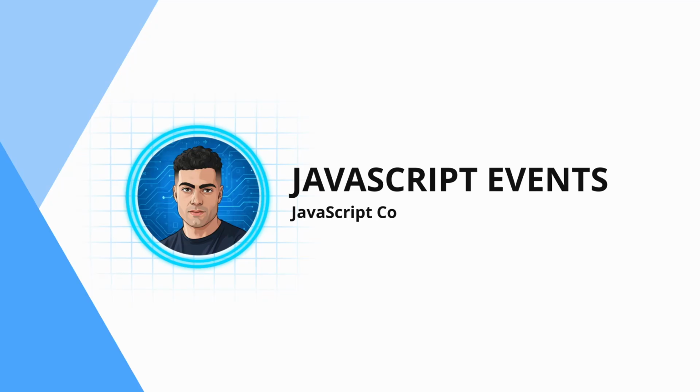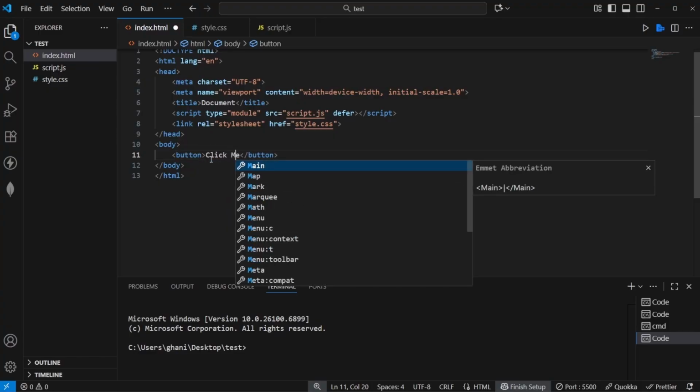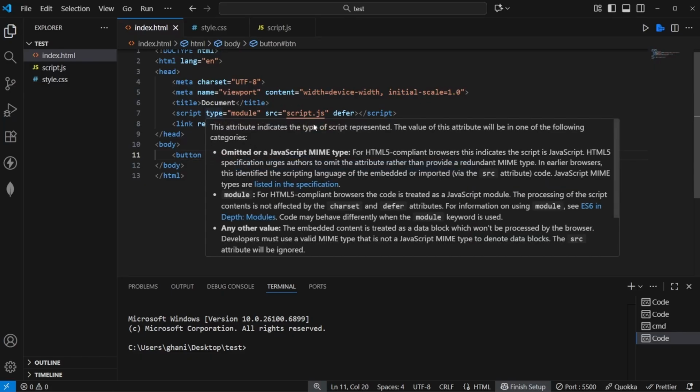Let me introduce you to events in JavaScript. A lot of people think events are super complicated, but essentially they are really, really easy. What is an event? The easiest way to really show you is by just creating a button. This button will, for example, have the text "click me", and it will also have an ID of btn. So we'll really keep this one simple.